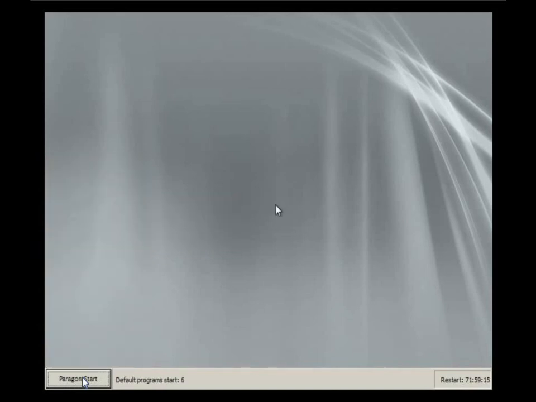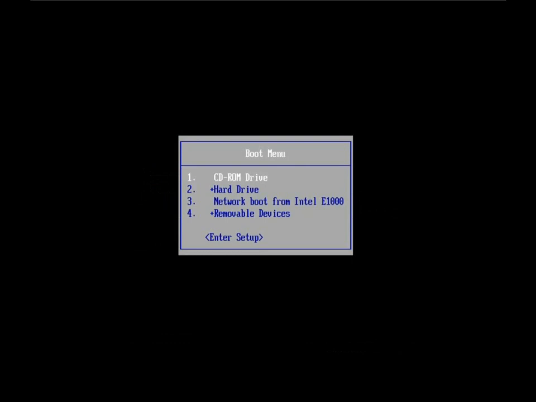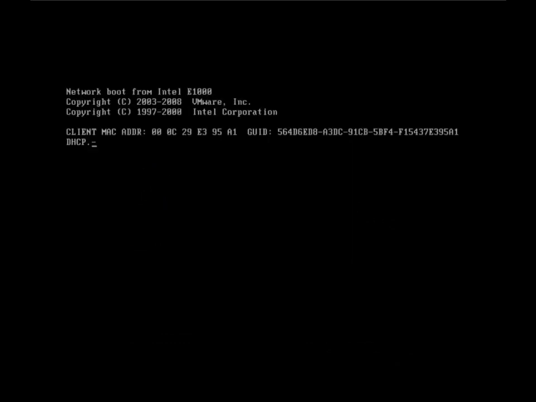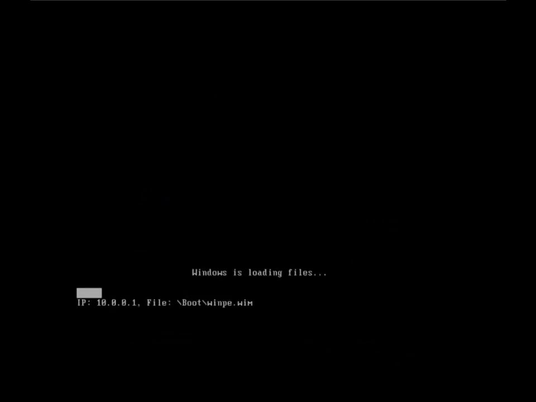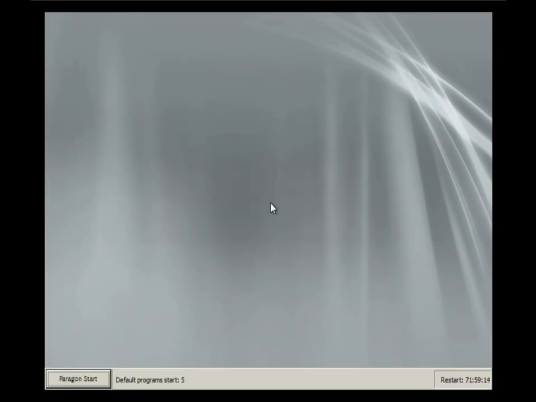Now we will restart our machine to see from start to end how the deployment process worked. From the BIOS, we'll go ahead and select the network boot as our option. The WinPE image will load after we receive an IP address from the DHCP server. Paragon will then initialize the hardware, and depending on what the settings were, in this case, the server driving mode will run automatically after 5 seconds.